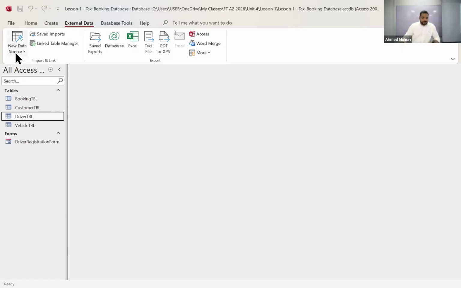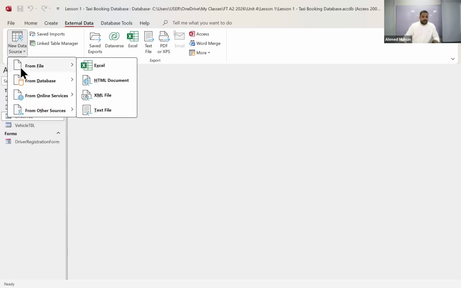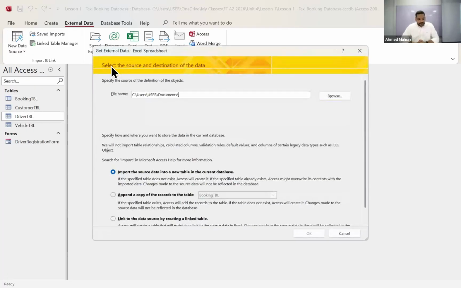So in import, guys, can you all go into new data source and say, I want it from a file. I want to import from a file. For now, my file is an Excel file. Are we okay with this? So you click on Excel. And now it asks you, okay, select the source and destination of where your data is.